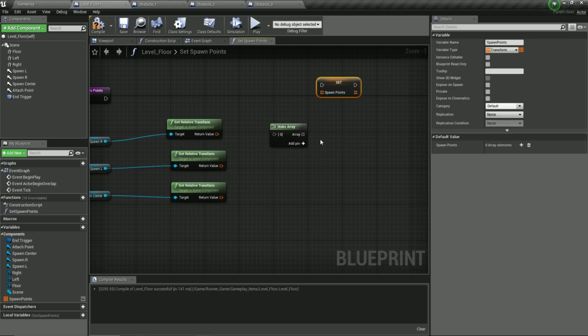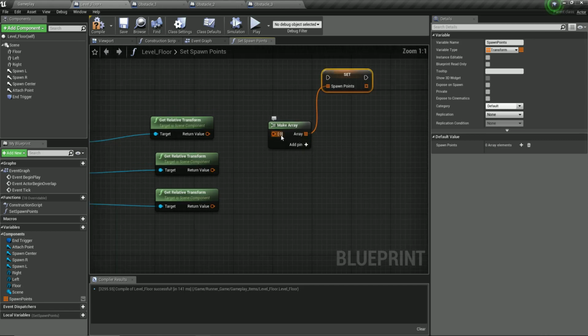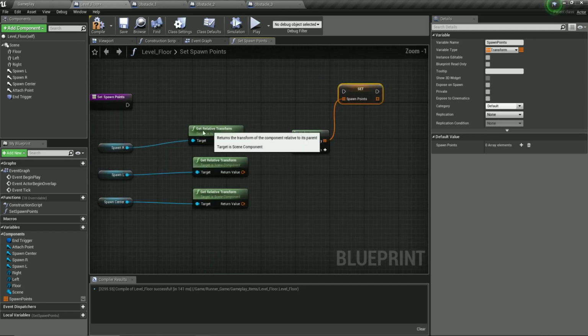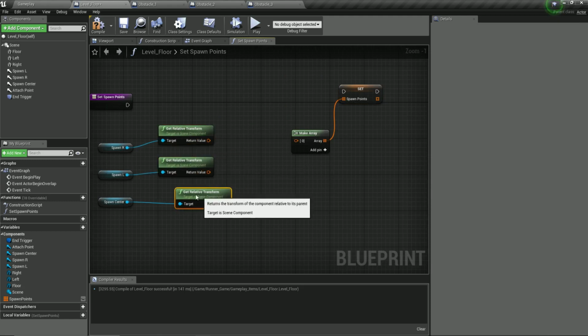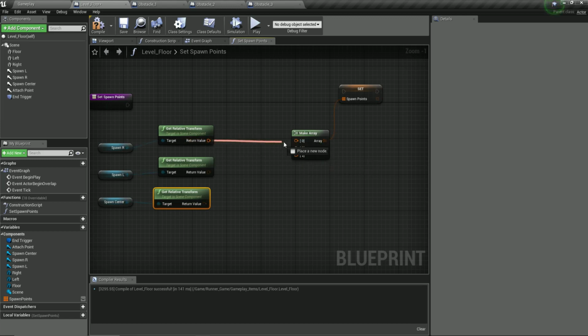And we are going to drag and drop that array over here to spawn points. So now this array knows that this is an array of transforms, which means here for add pin, because currently we have only 1 element, but we have 3 spawn points, we are going to click on this add pin, so 1 and 2 times, which means now we have 3 elements, and you're going to attach this one here, and attach this one over here, and attach this one over here.